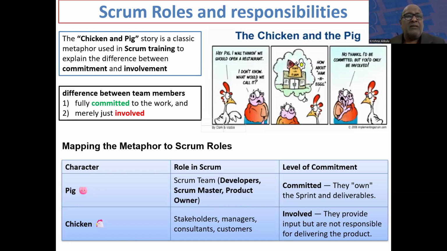At the end of the sprint, the stakeholders, managers, consultants, and customers will come and listen to the demo and give feedback. They say, "Okay, this is good, or maybe you can add some more features," like that. They're not doing any coding or testing. That's called chickens. They're called only involved people. So committed people and involved people, or the other way, pigs and chickens.